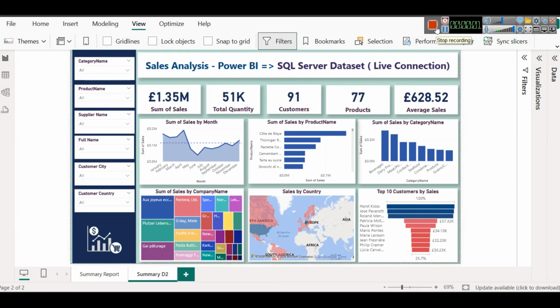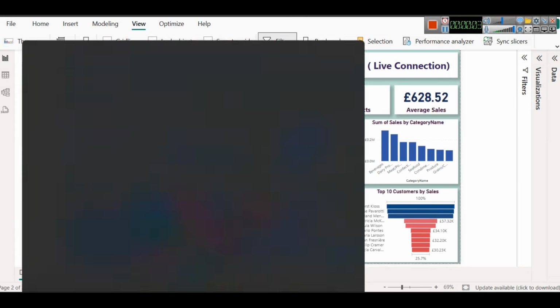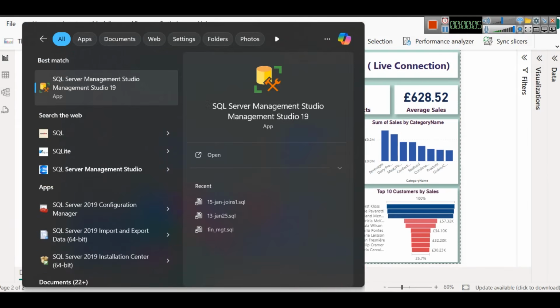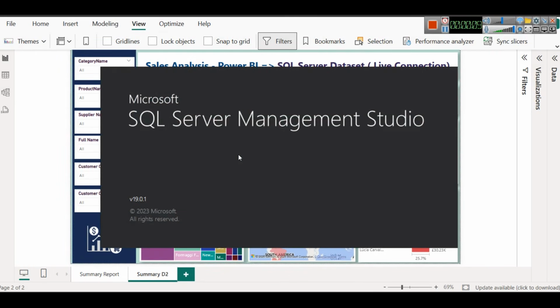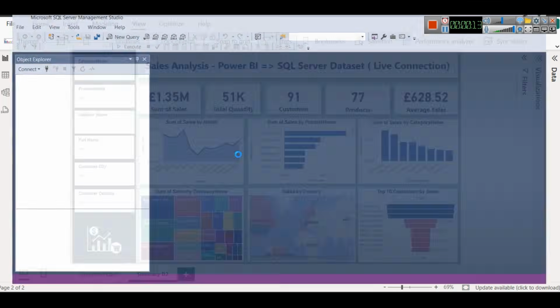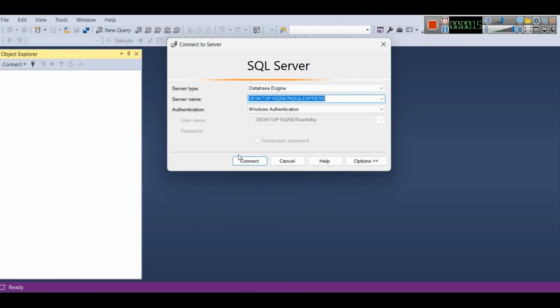So the first thing that we must have is SQL Server Management Studio. SQL Server Management Studio will help us in connecting with databases. These databases can be hosted in our computer, like you can see it is running on this particular server, or it may be hosted on an actual server or a cloud server somewhere.